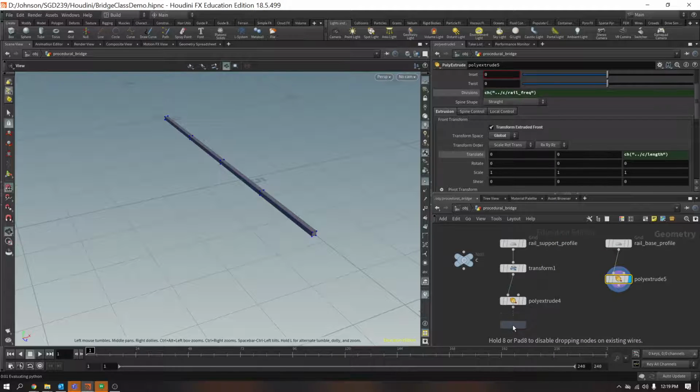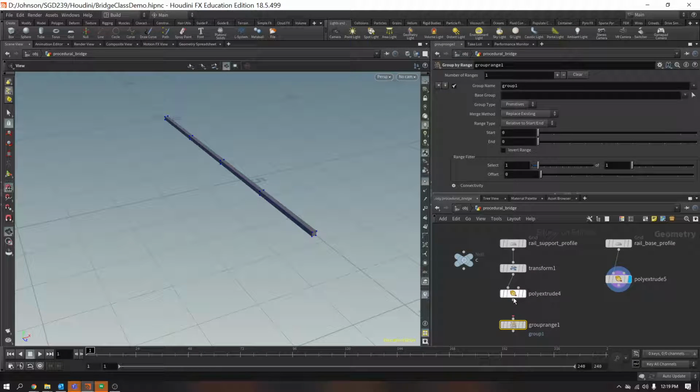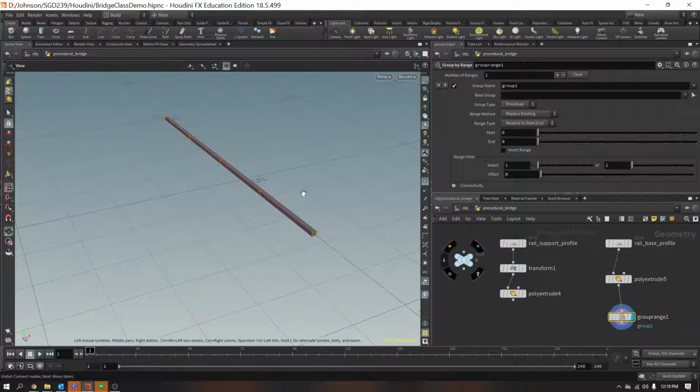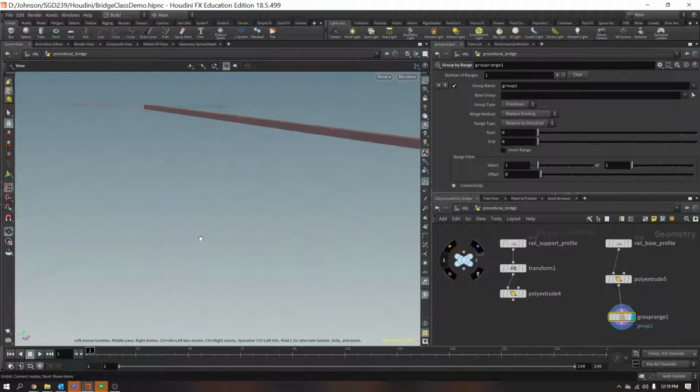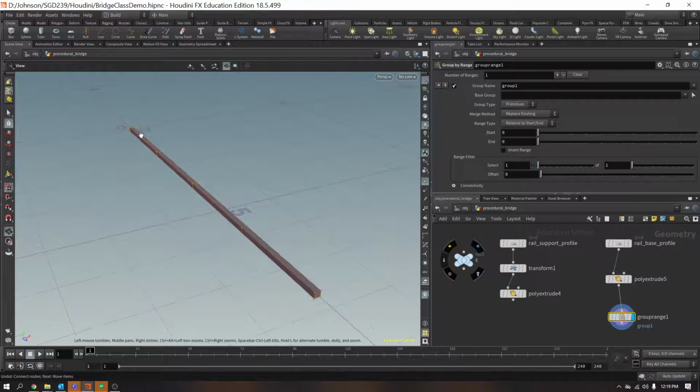And we're going to put this under here. And the way that this works, it's a way to select things using a pattern. So, oops, no, I'm sorry, I put this on the wrong one. It needs to go underneath this one. Sorry about that. So we need to put this on the rail. And what we want to do is select these top polys, and only those top polys. So this is the group by range.